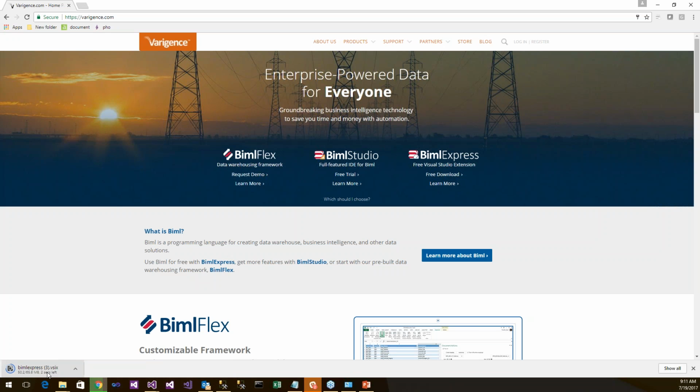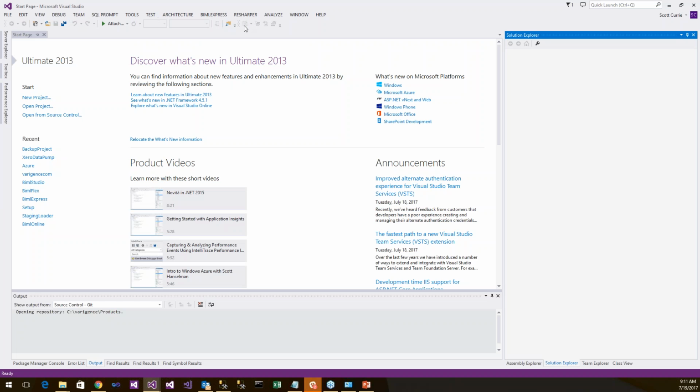It's a VSIX extension, which is a Visual Studio installer, essentially. So it's the installation format that is custom to Visual Studio. Essentially, it's just a zip file. So if you want to change that to a .zip and see what's inside, you can feel free. What that does is it registers and installs the Biml Express extension into Visual Studio. So you just do that, you restart Visual Studio, and then you will have your own Biml Express menu entry up there.